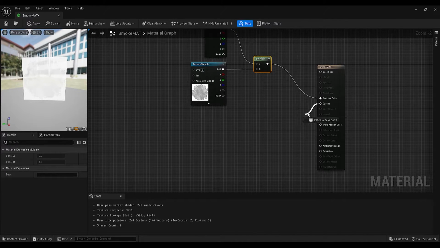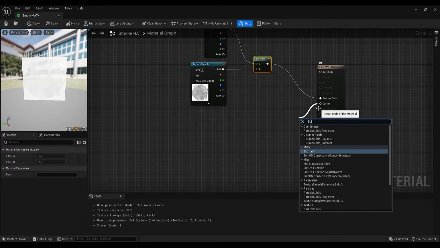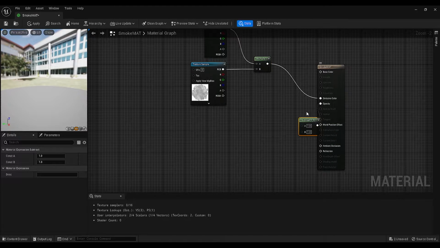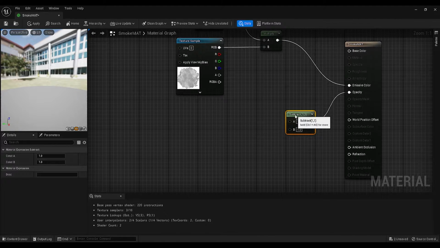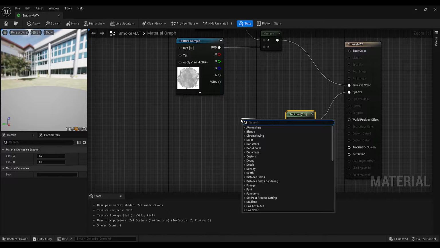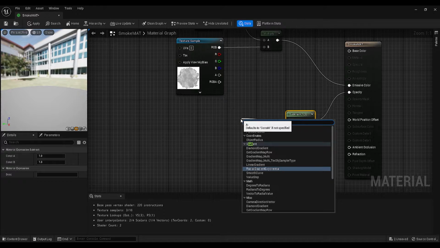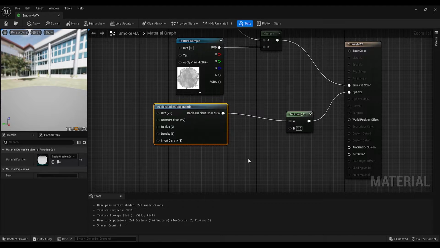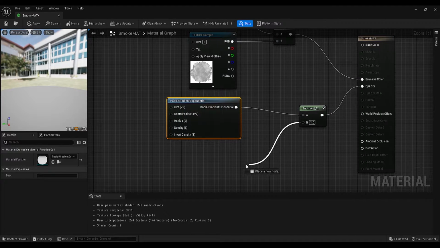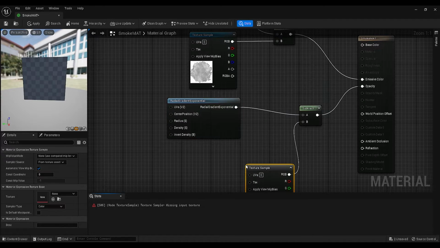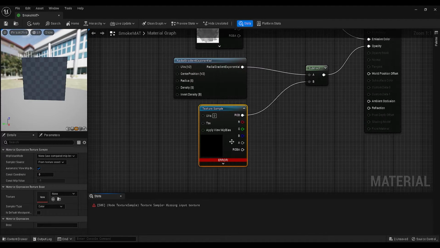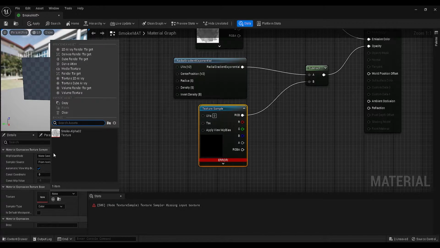Now for the second part, from the opacity, I will create a subtract node and from the A, let's create a radial gradient exponential node. From the B, I will create another texture sample node. This texture sample will be a noise texture and it is inside the Unreal Engine.